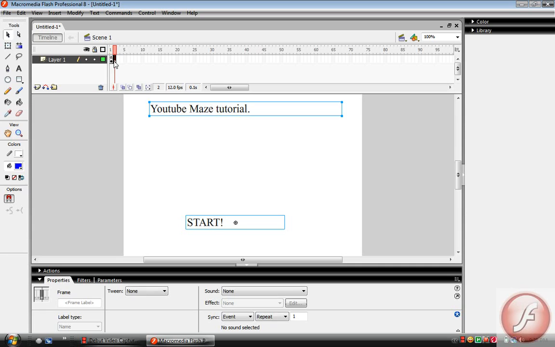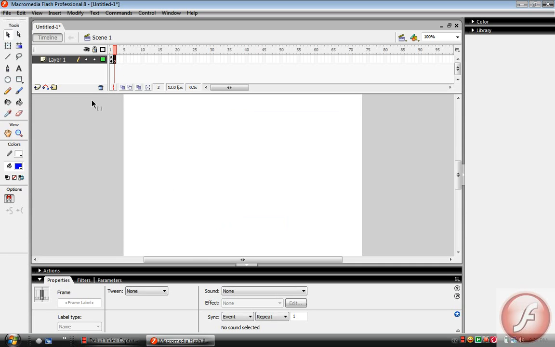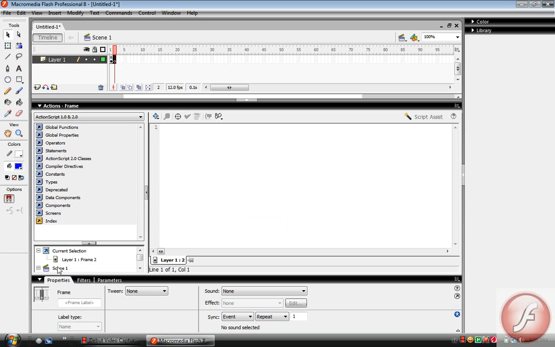What you want to do is select clear frames. Once you have done that, this should have obviously cleared. Open up the actions, and once you have that open, do the same thing as you did with the other one. Stop, open parentheses, close parentheses, semicolon.